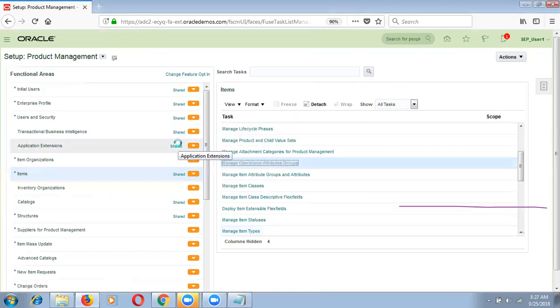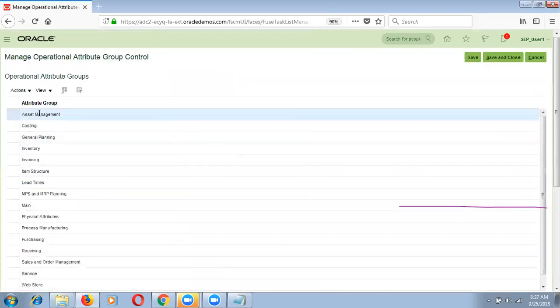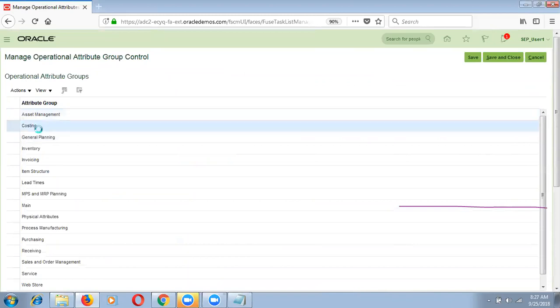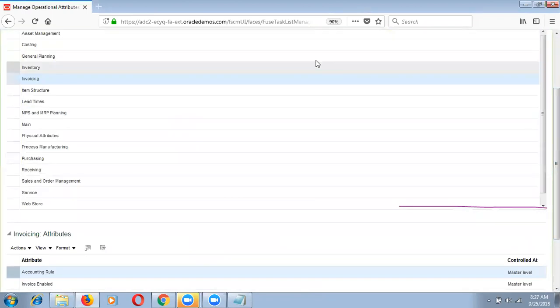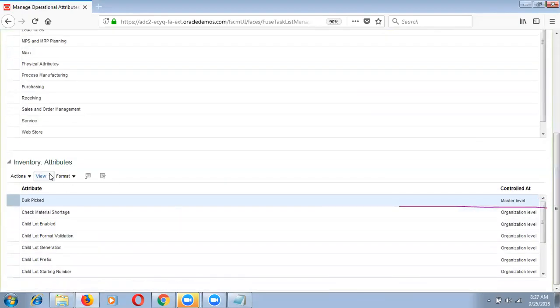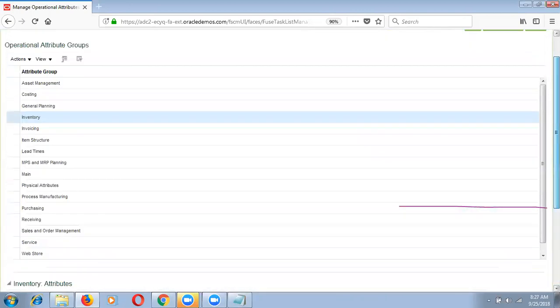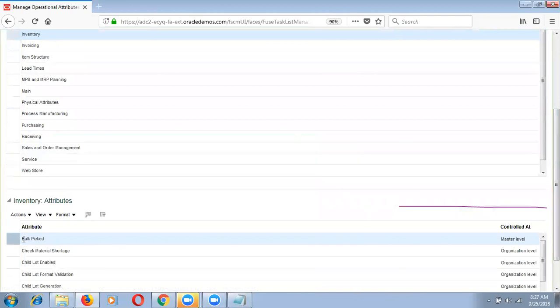Manage operational attribute groups. Here, what attribute groups do we have? Asset management, costing, general planning, inventory, invoicing. All these are item attribute groups. Let's place the cursor on inventory. You can see what item attributes belong to the inventory attribute group. One thing, we cannot remove an attribute group, and we cannot create a new attribute group.